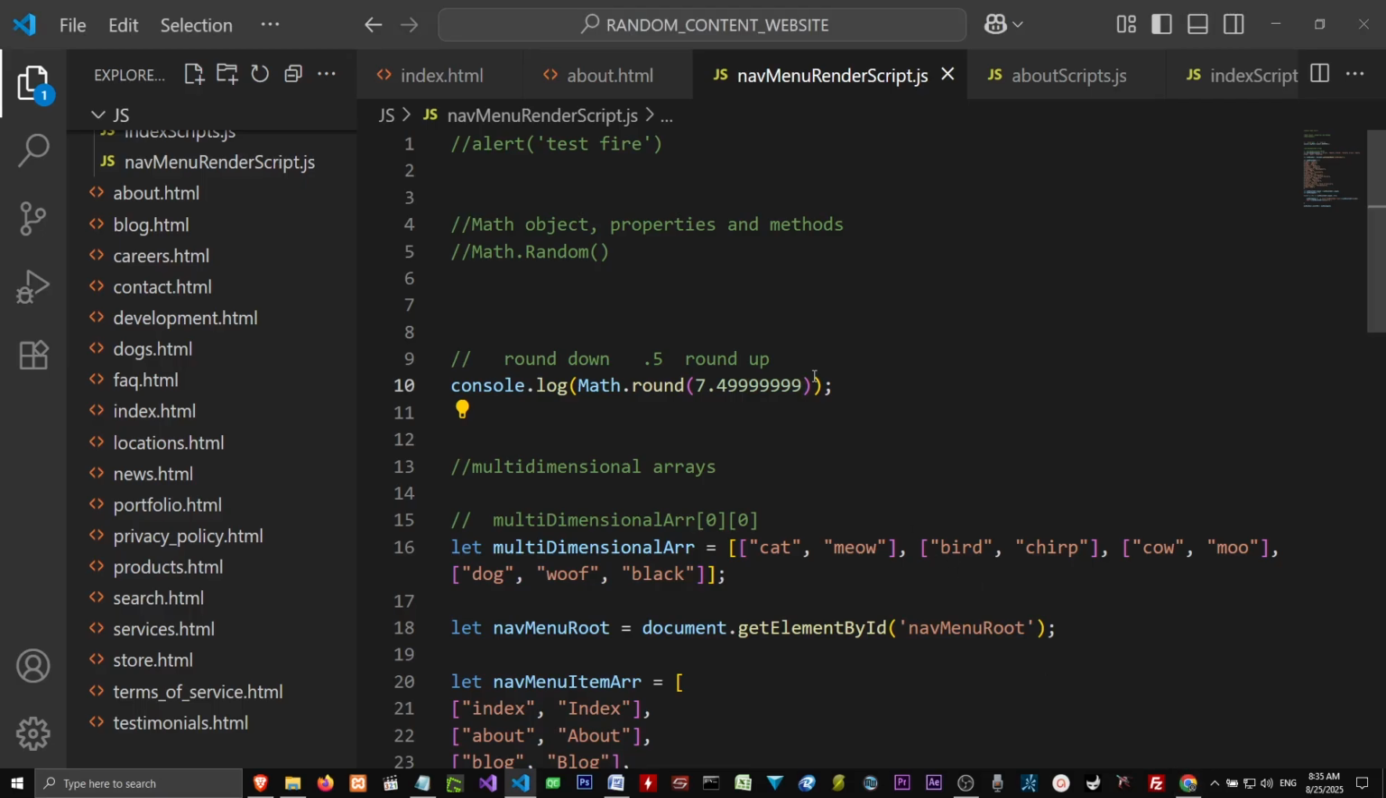So JavaScript has an inbuilt Math.round function, and you need to pass an integer, or you can even pass a decimal, which is a float, into the parentheses here. Now, for fun, let's break it and put 7.7 as a string.